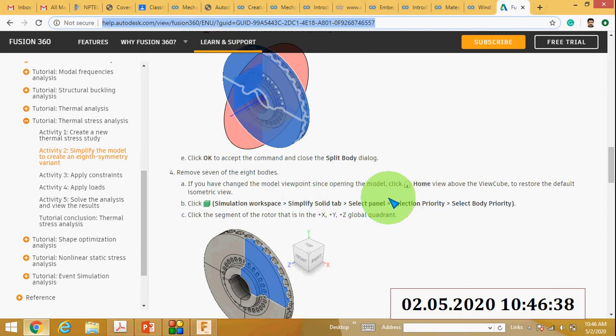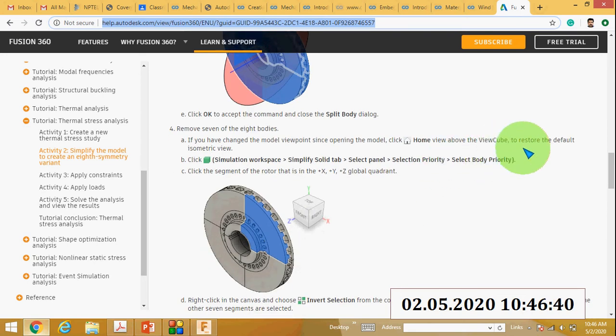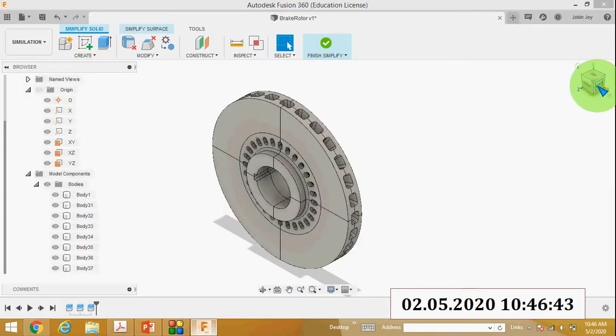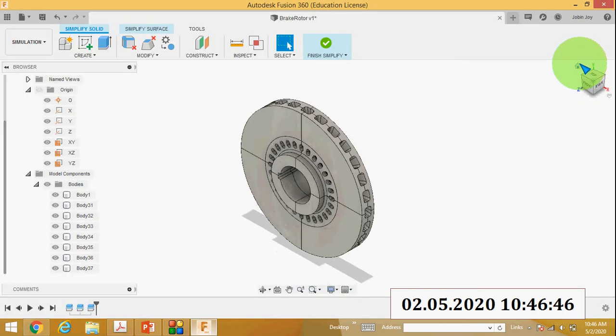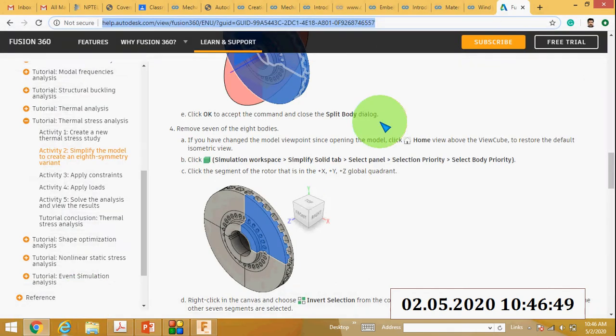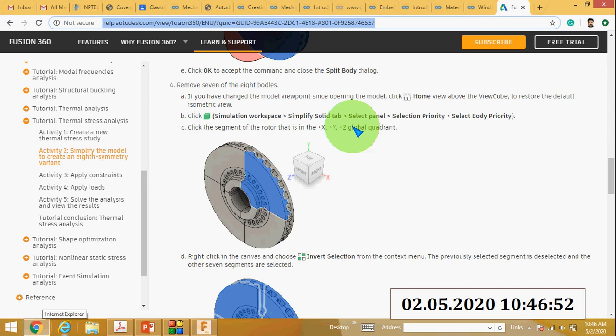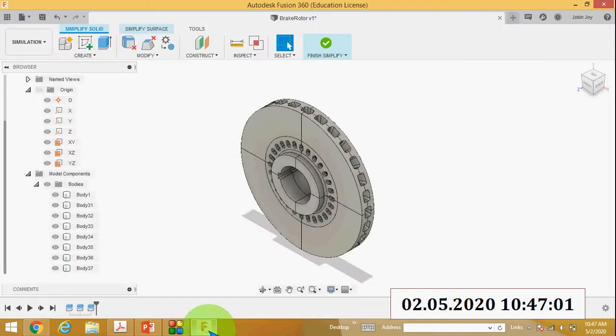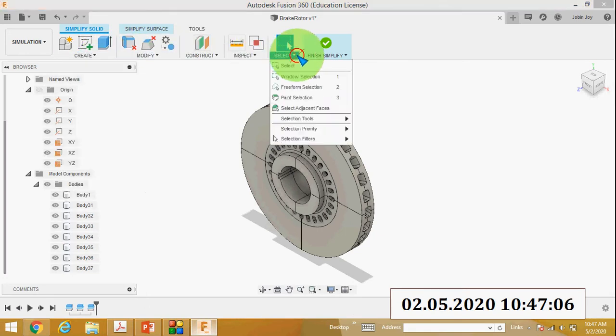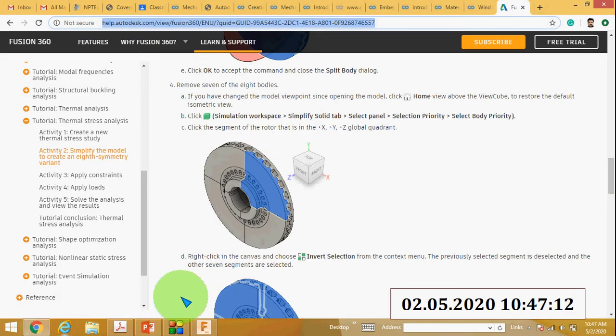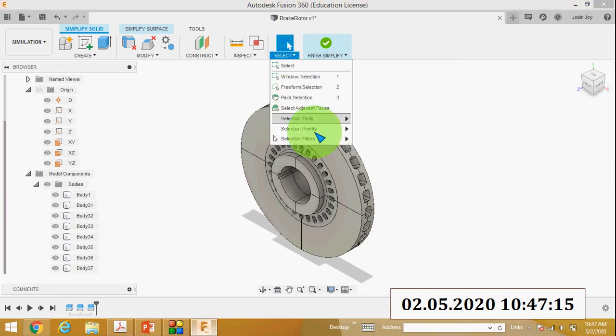If you have changed the model viewpoint since opening the model, click home view above the view cube to restore the default isometric view. So if you want to see the default isometric view, you have to click this home button. Okay, this is the default isometric view. And in the simulation workspace, simplify solid tab, select panel, then selection priority. So this is the select panel, and then selection priority. So the selection priority will be select body priority.